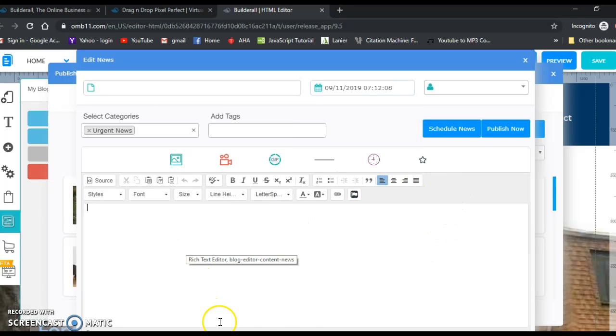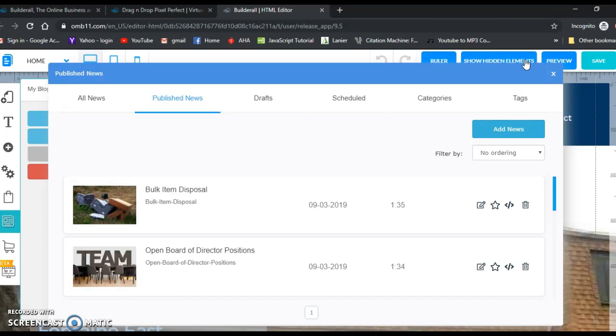And then once you finish typing your news here, if you're going to schedule it for a later date, you click schedule news. If you're publishing it now, you click publish now. So I will go ahead and close that out since we're not going to be adding any news at this time. When you go back to this page, as I said before, all of your news is listed here.